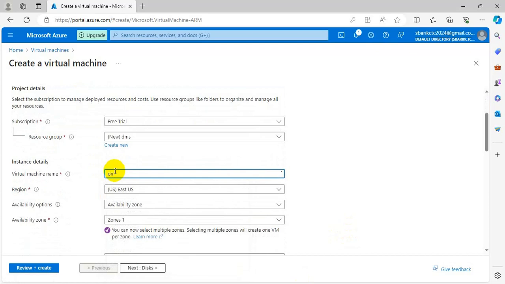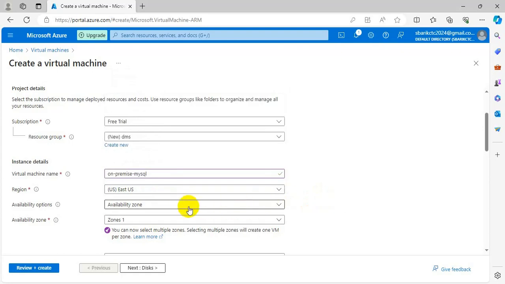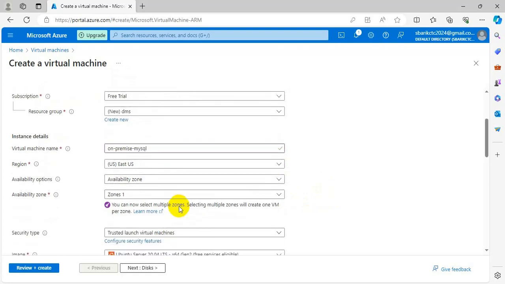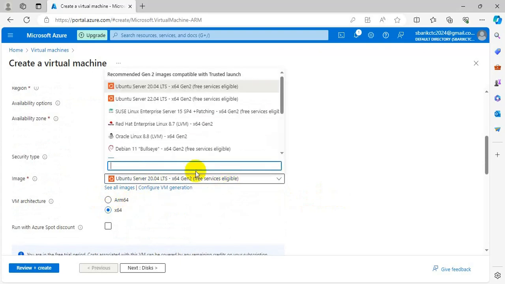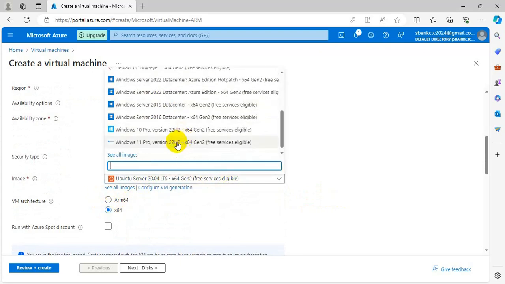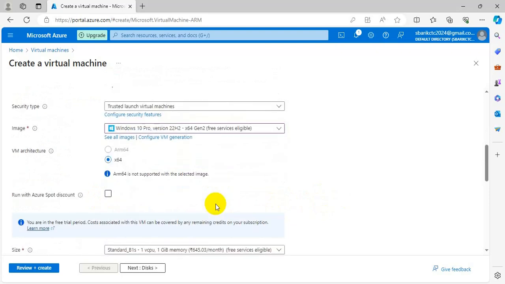And here the virtual machine name, let me take an example like on-premise MySQL. And the region we can select like Central India, or according to your requirement you can take any region. There are no restrictions. As I said, here I have to select the operating system as Windows 10, okay, because we have to set up the MySQL inside the Windows environment, right?